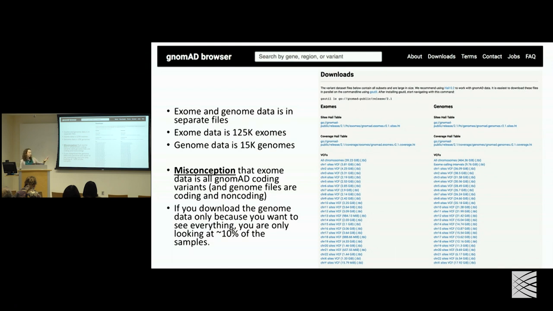The exome data and the genome data is actually processed in parallel and kept separately. I want to highlight a common misconception that I've been hearing about. A lot of people are downloading the exome data if they're interested in studying coding regions, but they're downloading the genome data if they're interested in studying everything. The exome data has 125,000 individuals with exomes. The genome data has 15,000 individuals with genomes, and so you're only looking at a subset of the data if you download either of those files. There is no file that merges the exome and genome data together. They're separate.